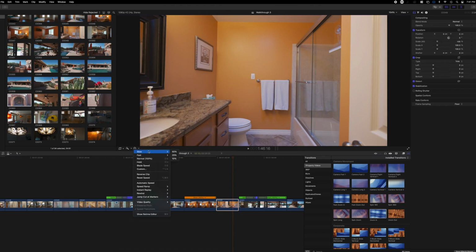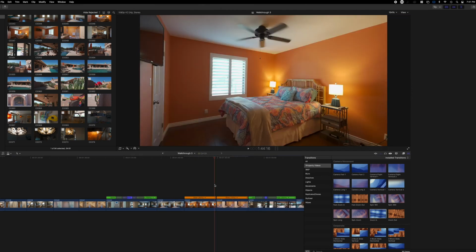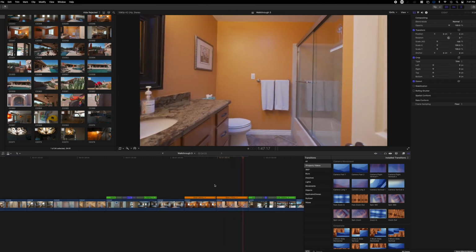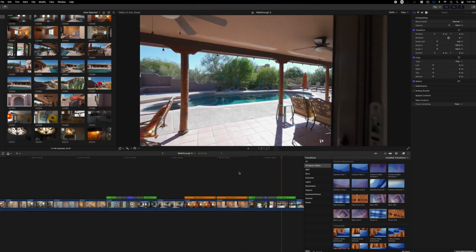So if you're not shooting fast, if you're shooting in 24 frames, you really got to go slow. That's why we tell you to go slow. But if you have a hard time with it, shoot at a faster frame rate.